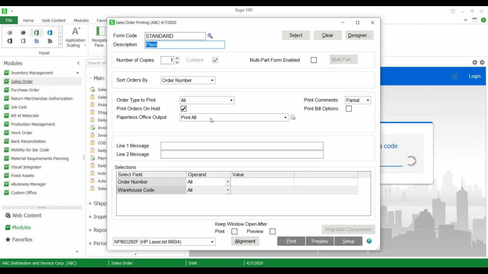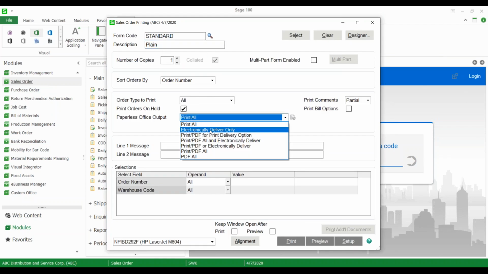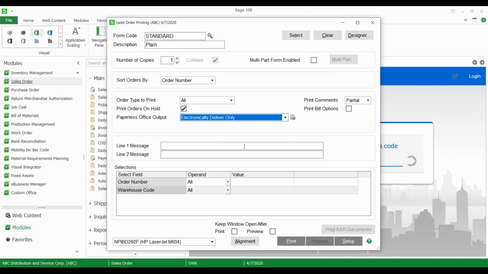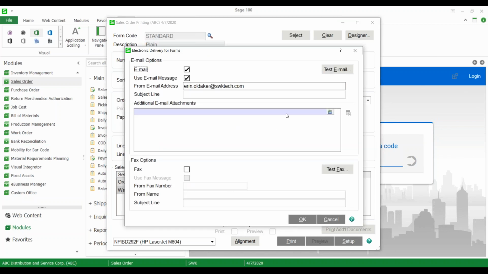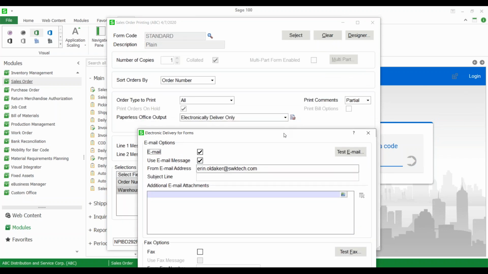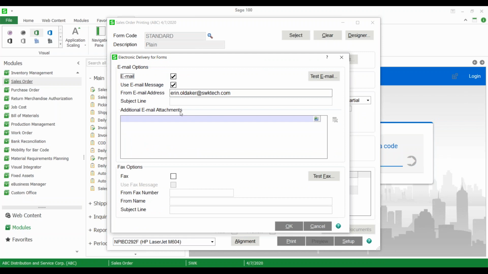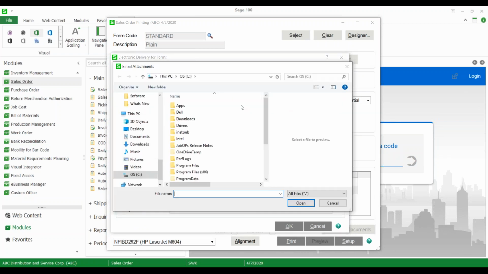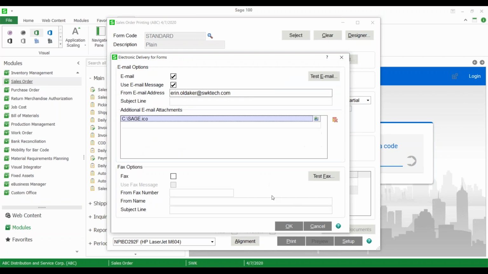Okay, so here's my email, for example. Here's my print. I'm going to electronic deliver. I'm going to click on that paperless office, right? That little paperless office icon next to it. And now I have additional email attachments. So here's where I can go out and I can choose what files I want to add in, right? I just want to add in, there's the Sage logo or something. So here I want to add in, and then I also have additional. I can add up to 6 different attachments if I wanted to do.